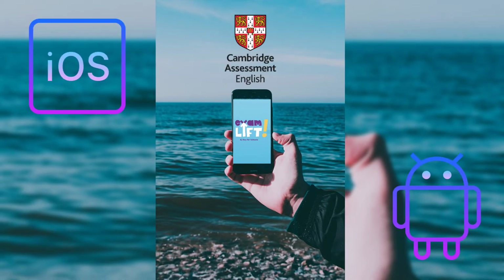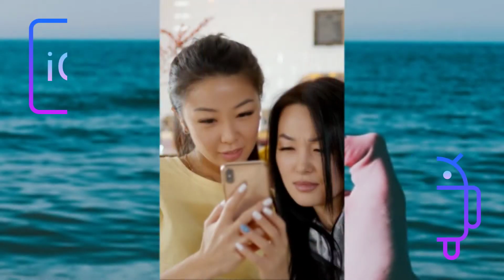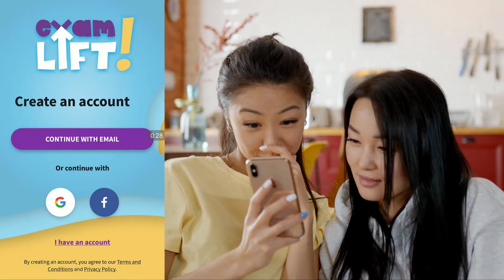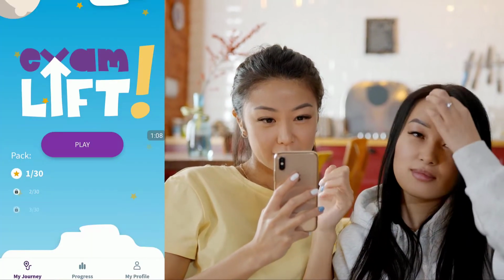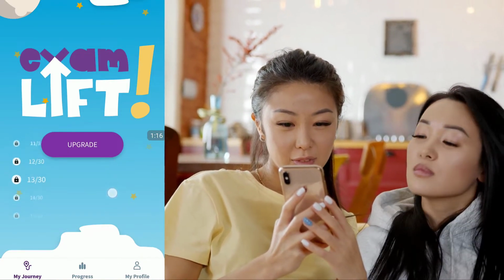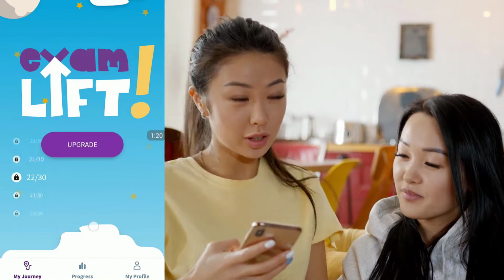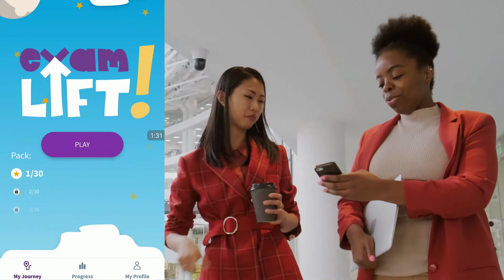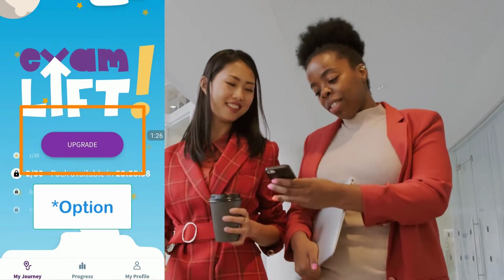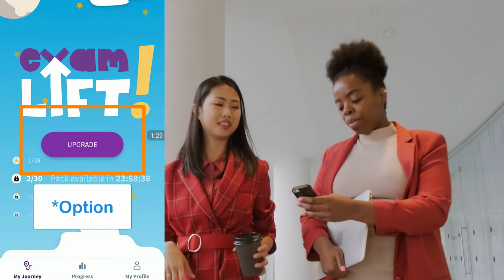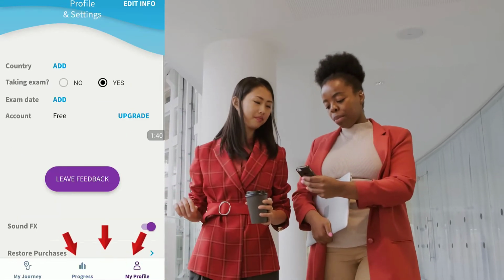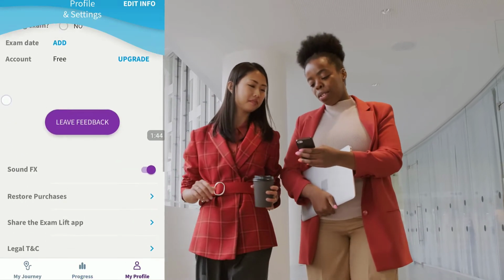Android devices for free. Once you've downloaded it, you'll see an introduction, which is the highlights of the app. You have to log in with your email account or Facebook. After this, you'll find 30 sections called packs, and the first pack is available for the next 24 hours. There's the upgrade button, but I'll talk to you about it in a minute. At the bottom of the screen, you'll find two other options to check your progress and edit your profile.